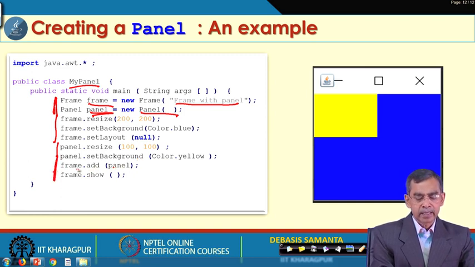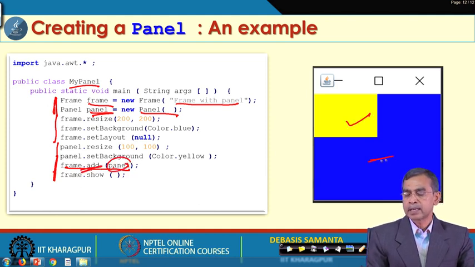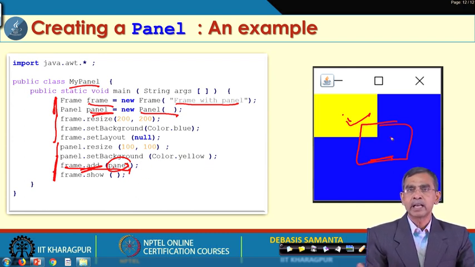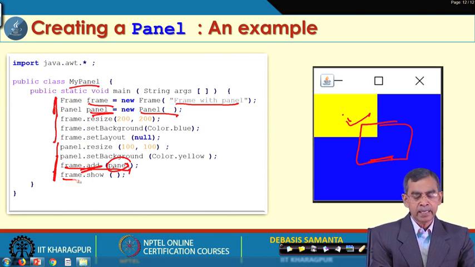And finally, frame dot add panel, this is important, that means we add the panel into this frame. So, this is the panel and this is the frame, and we add this panel into this frame. By default it will be placed in one position, but there is another option: this panel can be placed here or anywhere by deciding other parameters. There is an overloading method, so other parameters can be used so that this panel can be placed anywhere you wish. And finally, once the frame is ready which includes the panel, it can be shown.